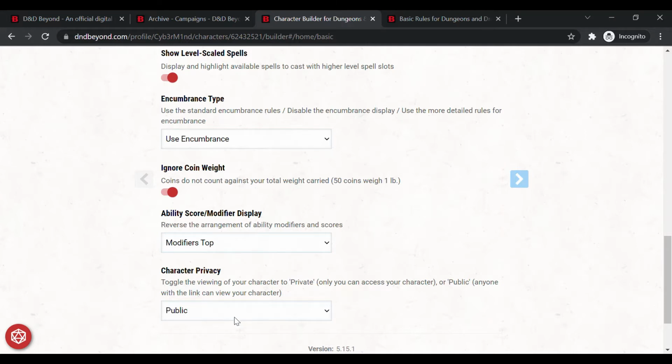Character privacy allows you, if you're going to share your character on forums or wherever else, to give them a link that will take them to your character sheet. They can't edit it. They can't edit anything on your sheet. Only you can change things. But they will be able to view the character. If you set it to private, nobody but you or your DM will be able to see your character.